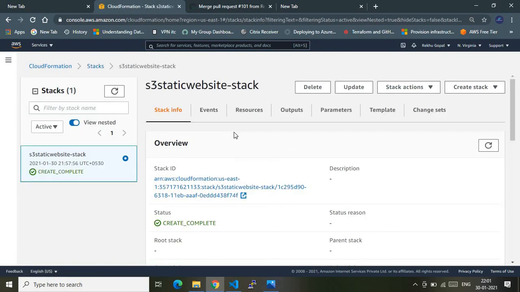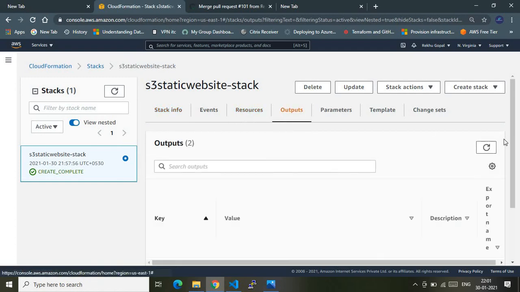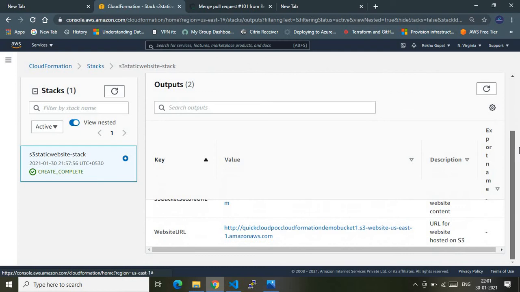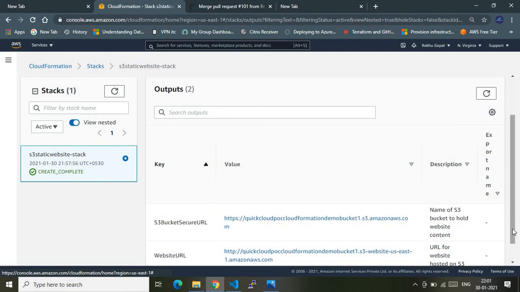So this CloudFormation stack has been successfully provisioned, right? In the output, if you see the output clearly, one is the HTTPS URL, the other one is the HTTP URL. HTTPS is the secured URL.